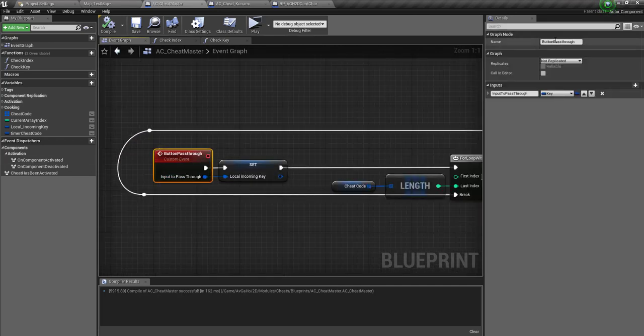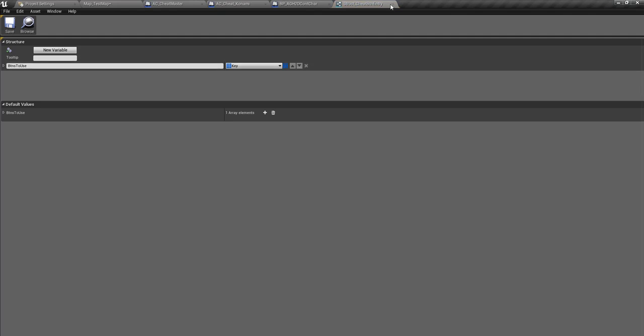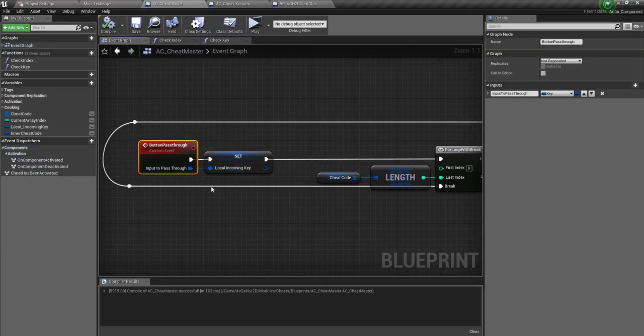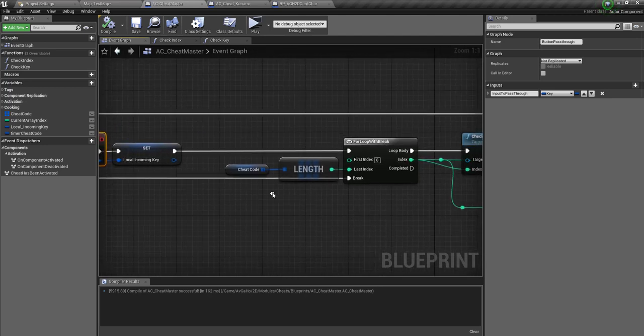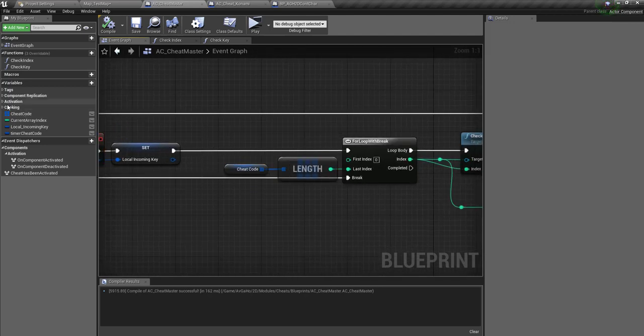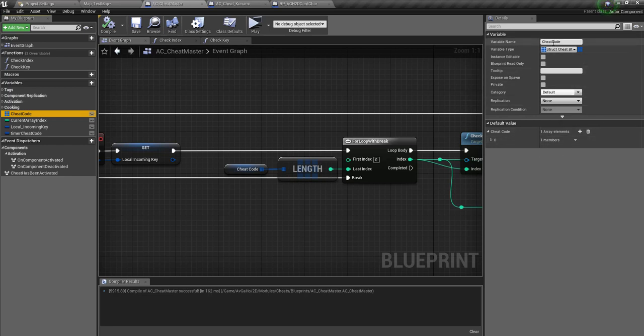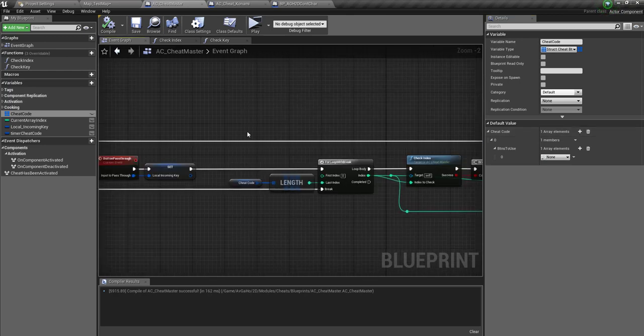In here, I have this event graph. I've created an event called button pass-through, given it an input, and that input is key. If you remember with the struct, it is an array of keys. We're going to store the key just to stop wires going everywhere. Then we've got cheat code and cheat code length. Here I've created a blank struct array, an array of the structs that we made, and we've called it cheat code. In the child Blueprints of this, you'd fill these members in with cheat codes. Like up, up, down, down would be four entries. I'll show you that bit in a second.